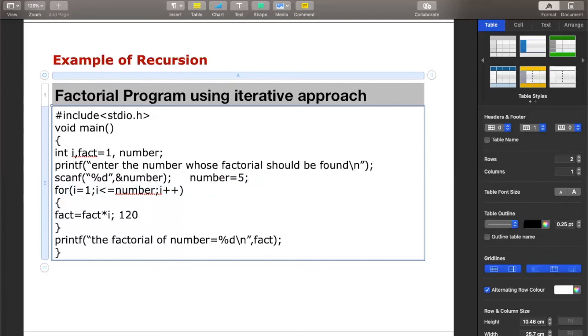In the next video, we are going to see how this particular problem can be solved using a recursion approach. Okay, thank you.